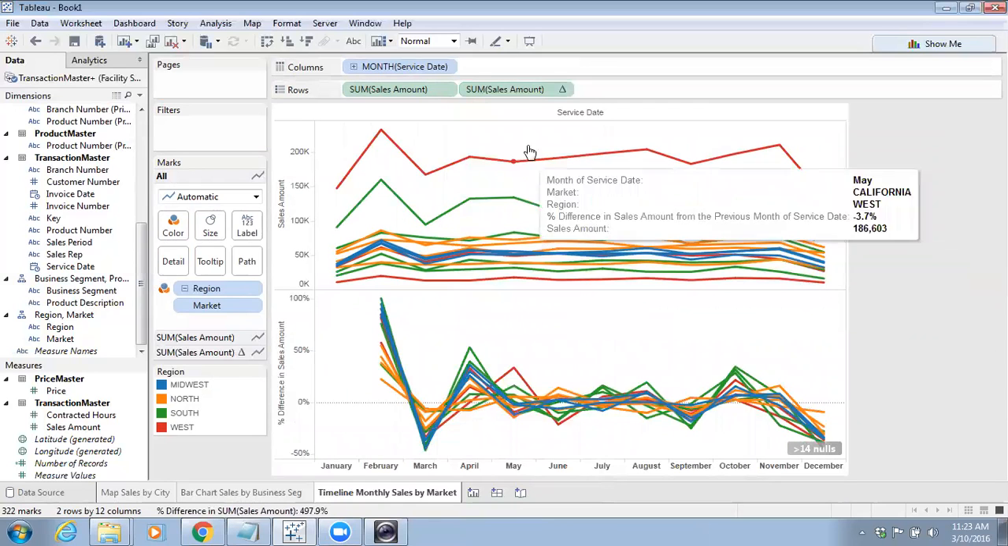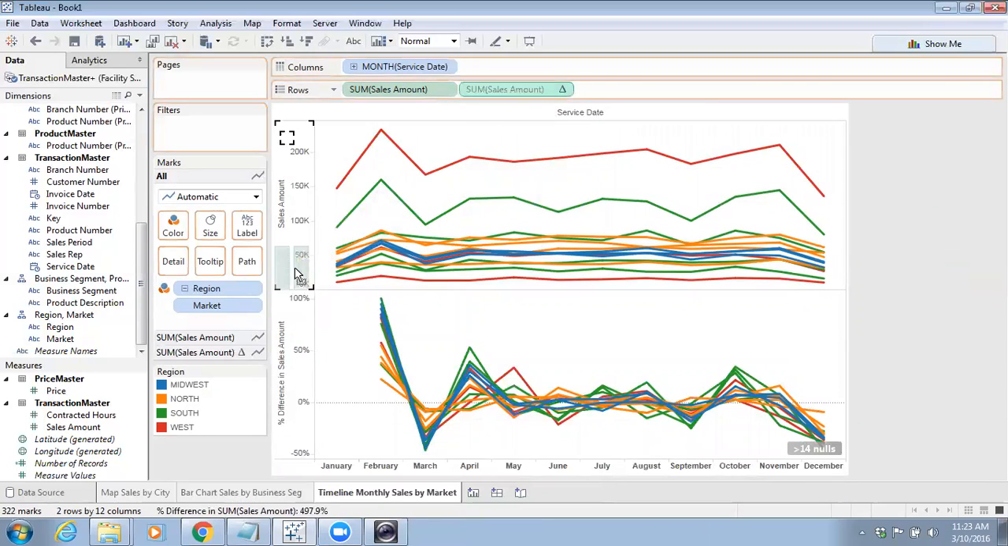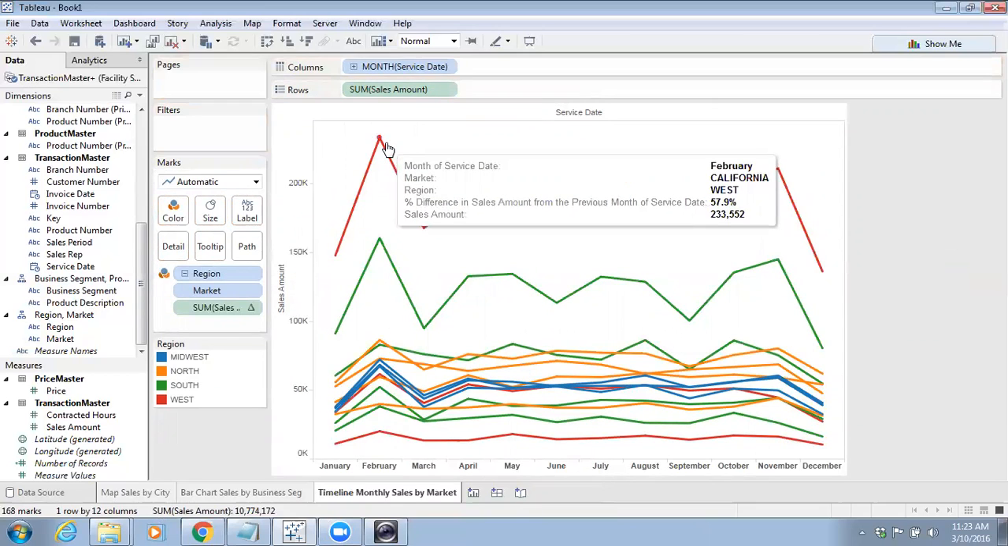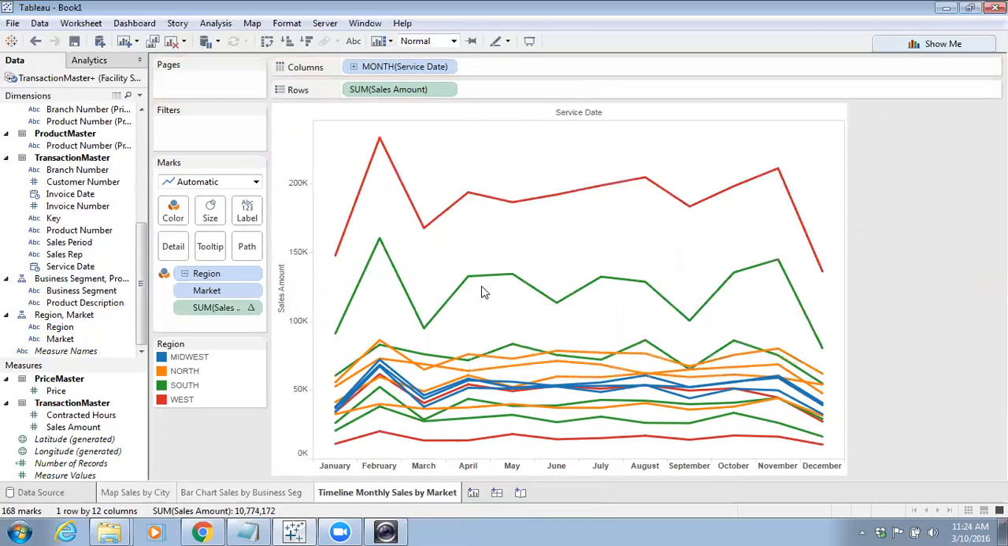Okay, now what we can do is bring this to the tooltip. So when you do that, now if you hover over any point, you're gonna see the difference in sales amount from the previous month, the service date. So that's very neat. You can instantly do that and many other calculations like this.